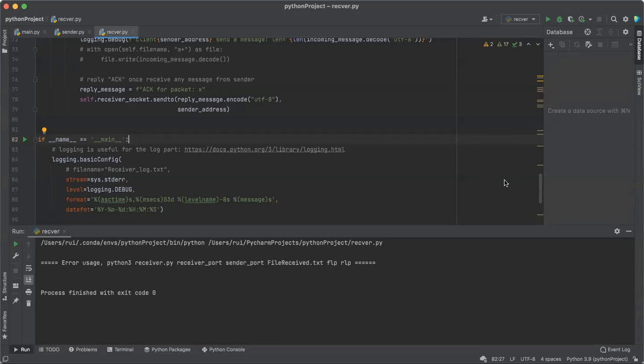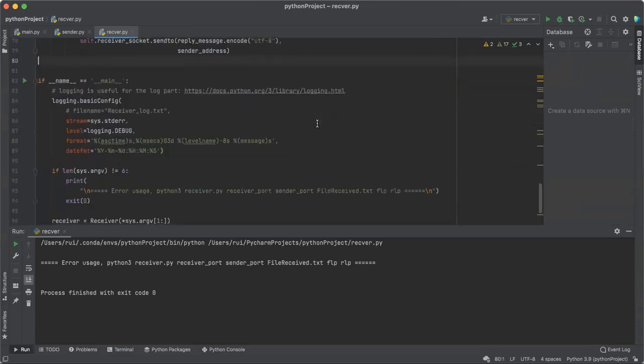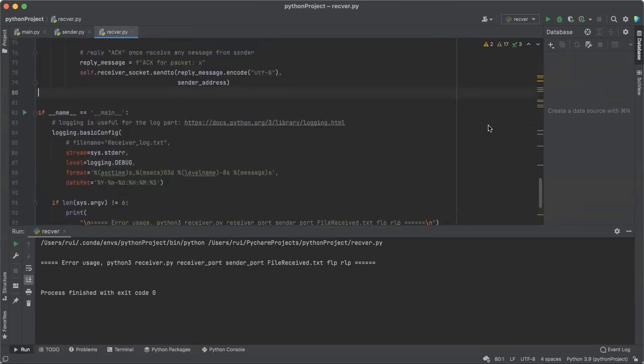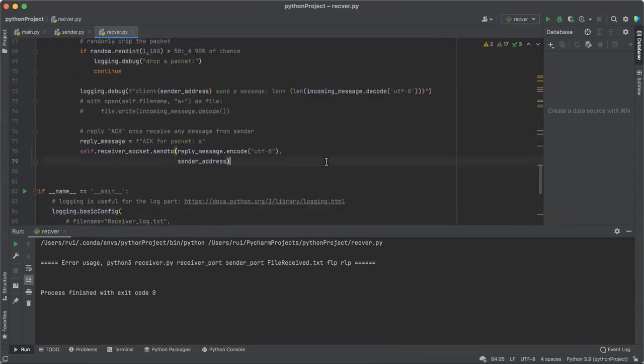Could you explain a little bit about multi-threading and how to implement it? Yeah, for sure. Let me go through the error questions first, and then we have a look at the threading.